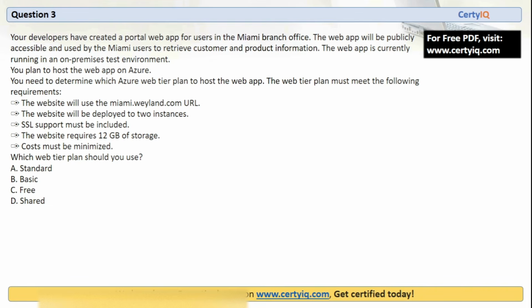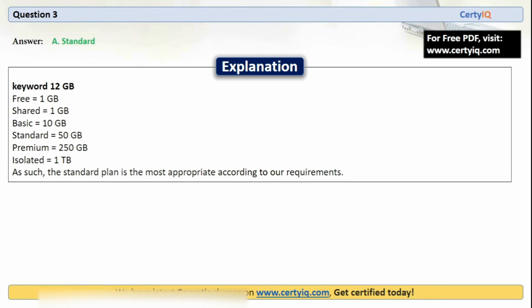The website will use the miami.wayland.com URL. The website will be deployed to 2 instances. SSL support must be included. The website requires 12 GB of storage. Cost must be minimized. Which web tier plan should you use? A. Standard, B. Basic, C. Free, or D. Shared? Here the correct answer is A.